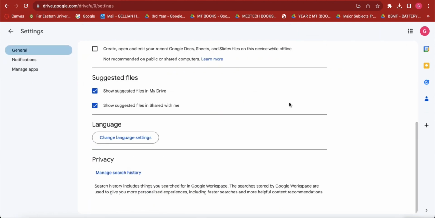Scroll down until you find the suggested files. So it is your decision if you would disable the suggested files feature in both My Drive or Shared with Me. But for this video, I will disable it in both locations.